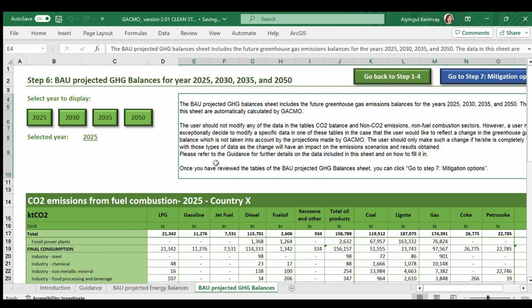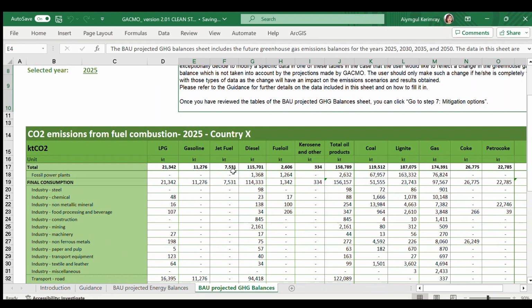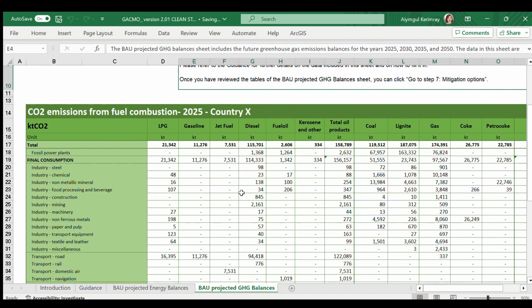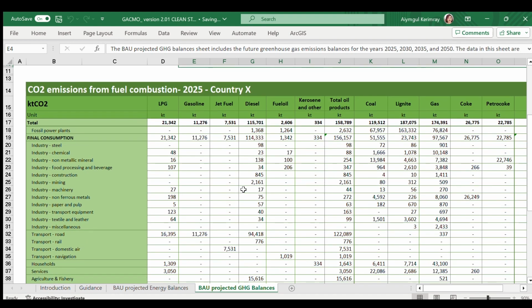The first table shows CO2 emissions from fuel combustion. This table includes projected GHG emissions by fuel and by sector following the same structure as energy balance table. The CO2 emissions from fuel combustion are estimated based on the energy balance, emission factors, and growth rates.